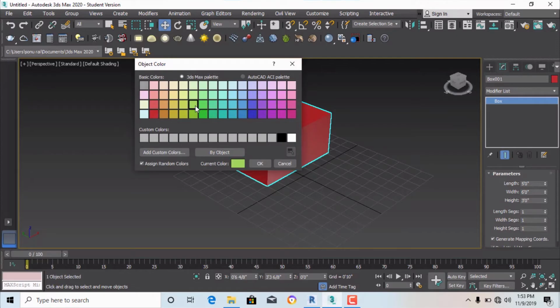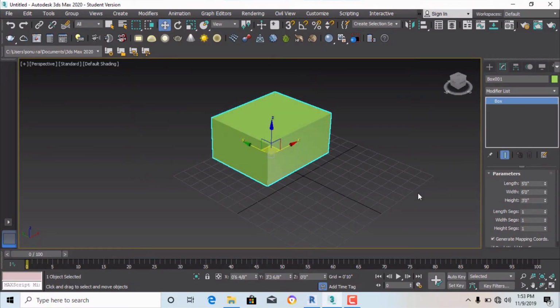If I am going to make it green, you can make it green. And this length segment is that it will divide this box in parts. So this division of line will be shown here, but it is hidden now. Suppose I am going to make 8 segment, length segment 8, but it is not showing any changes here.